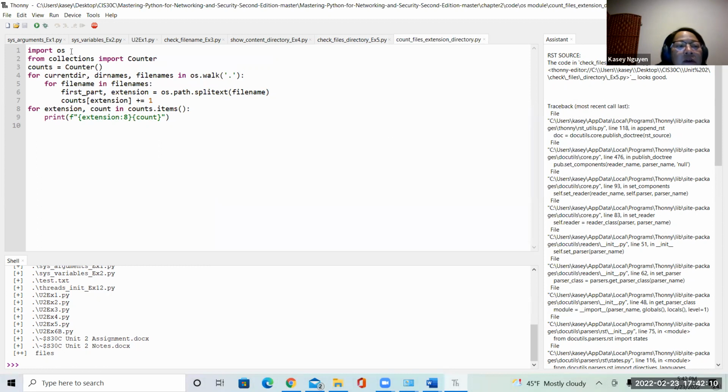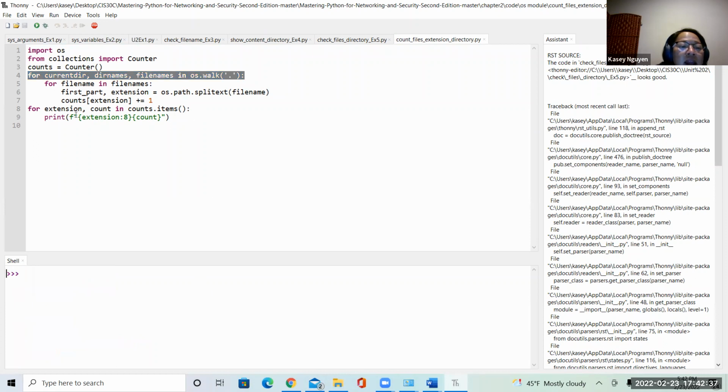Okay, so with this, we have the OS module. We're using collections, right? And then we're going to import Counter. We create the Counter object named counts. Then we simply use a for loop to make it walk through our current folder. And then we would have another for loop, and we can now examine the file.